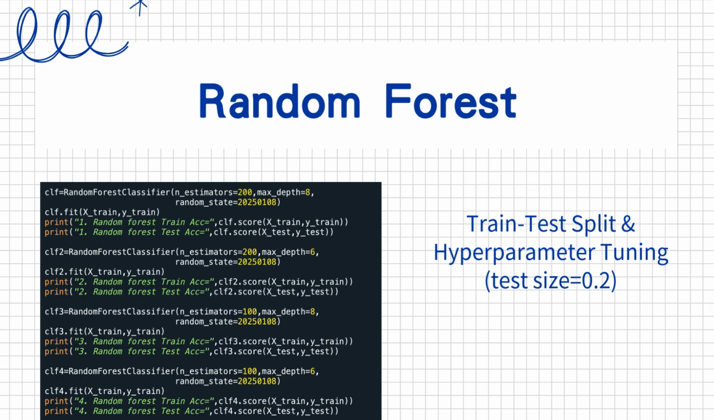The dataset was split into 80% training and 20% testing data using a fixed random seed for reproducibility. Multiple random forest models were trained with varying hyperparameters such as n estimators and max depth to evaluate their impacts on model performance. The provided Python code demonstrates the implementation of these configurations. Each configuration's accuracy on both training and testing datasets was recorded to identify overfitting and underfitting trends.